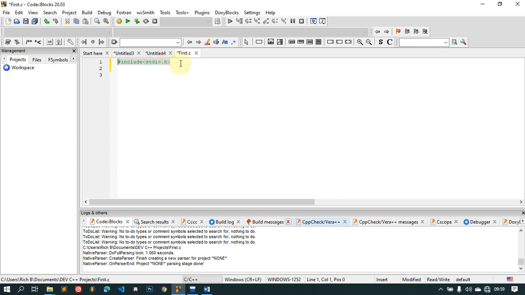This is a library which contains functions which enable us to input data and to output data. This particular library contains things like the scanf function and things like the printf function.